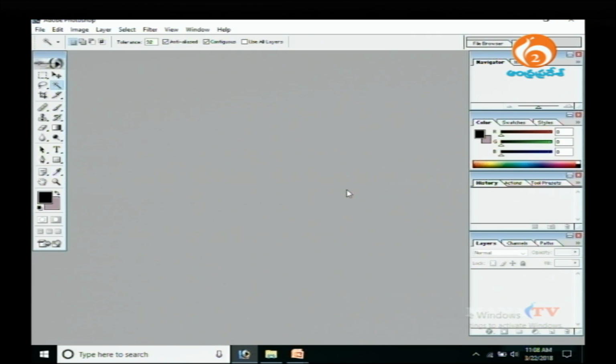When we learn Photoshop, the first thing you have to know about is the menu bar. So let us see what the menu bar is here. This is the menu bar. I think everybody, in our last classes, learned about this menu bar.